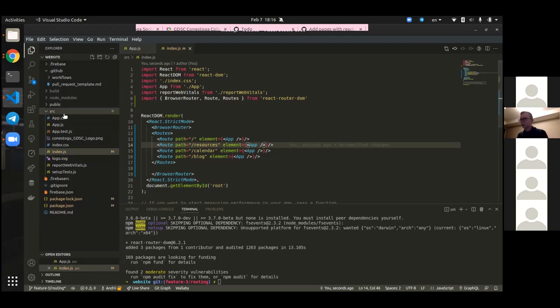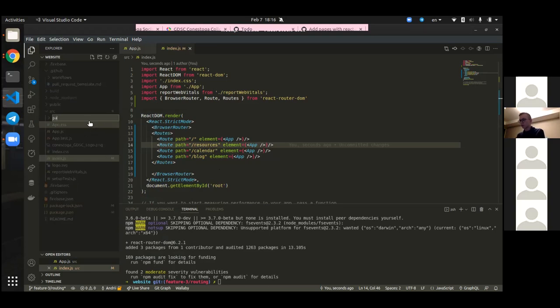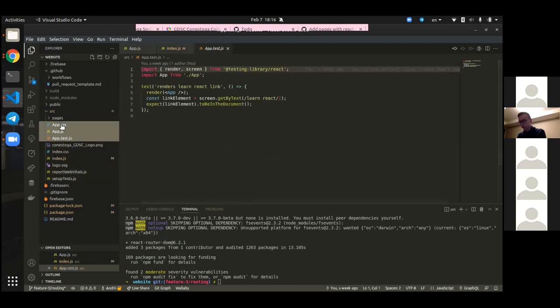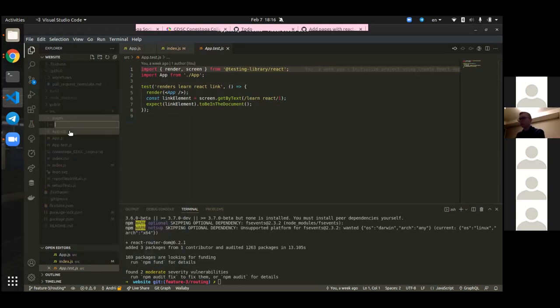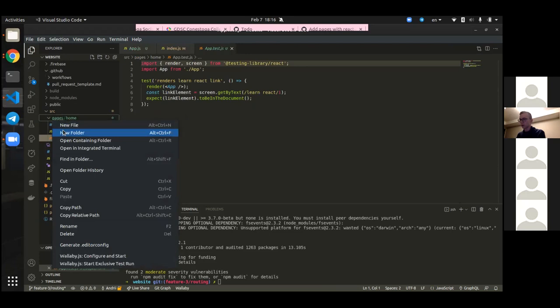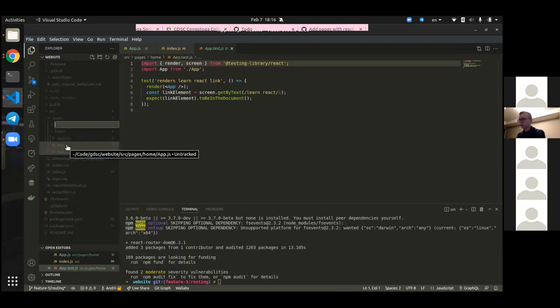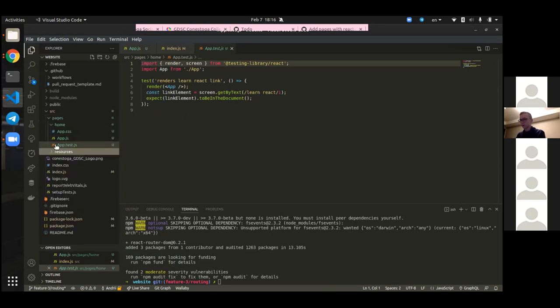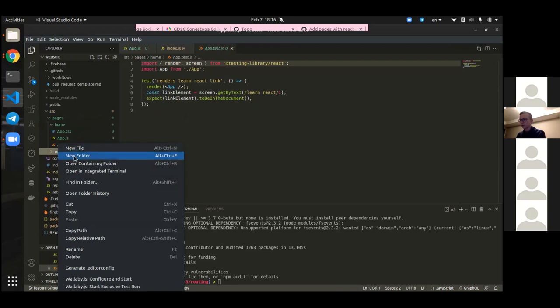So let's create this pages folder. I'm going to put everything related to app. Actually, yeah, maybe we even create like a home page. So it's going to be home, and I'm going to put everything related to app into home. And I'm going to create a folder called resources. And we are going to create a resources JSX.